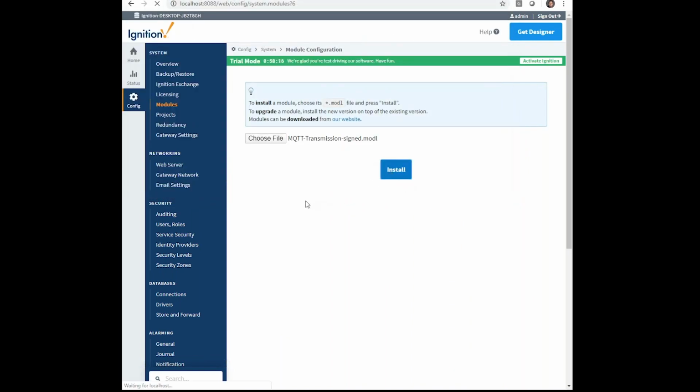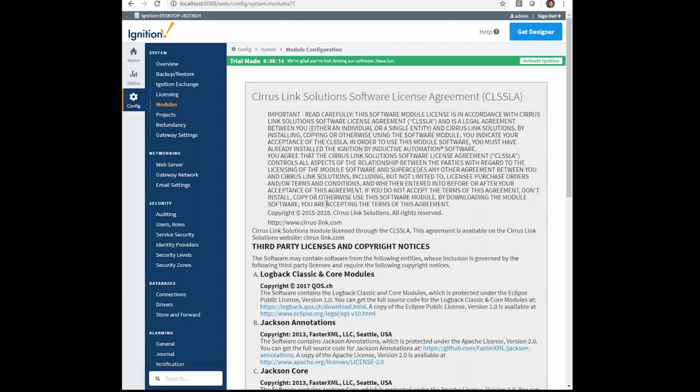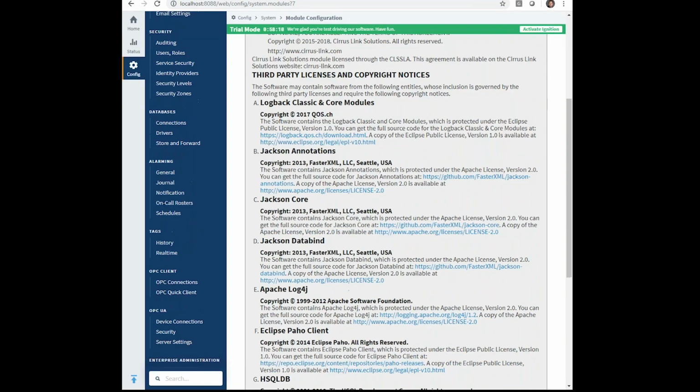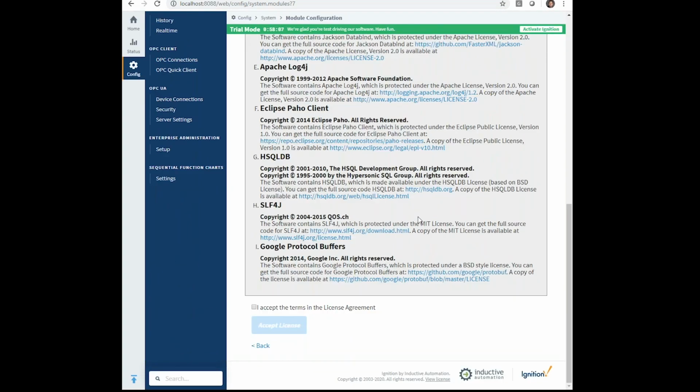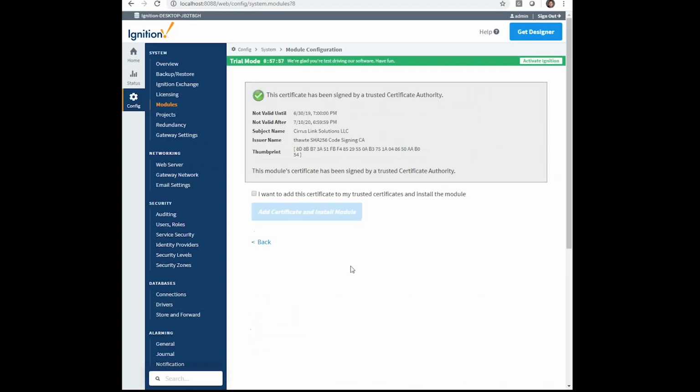Transmission is the module that takes any tags from Ignition and will publish them using MQTT Sparkplug. So it's up to you to point at a particular folder structure within your Ignition project to tell it which information to send. So everybody, I'm sure, has read this EULA in great detail and can click accept. And then this certificate is proving that the software has arrived to you unaltered and unchanged from when we created it. So that gives you the assurance there's nothing bad in here.